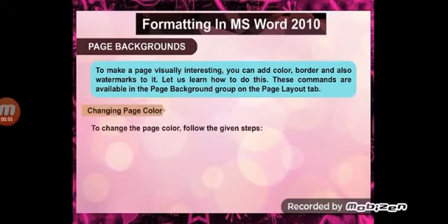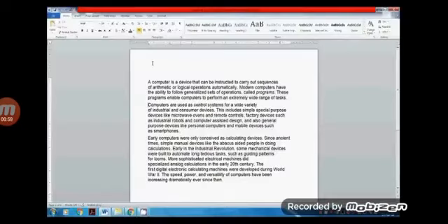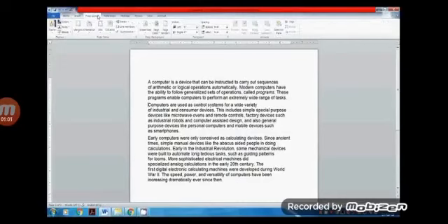Changing the page color. To change the page color, follow the given steps. Click the Page Layout tab. In the Page Background group, click the Page Color option. Select the desired color from the menu or click on the Fill Effects option.